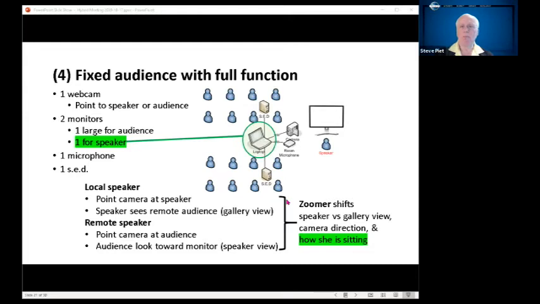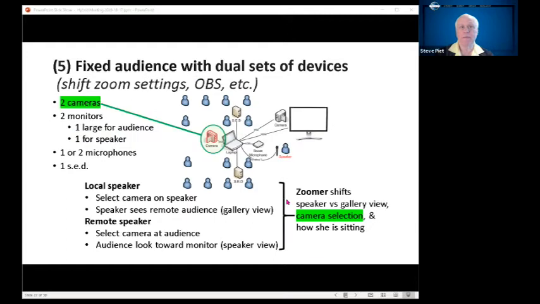Well, we can add more equipment naturally, because more equipment means more toys. Now you have a fixed audience with two sets of devices. I've added another camera.